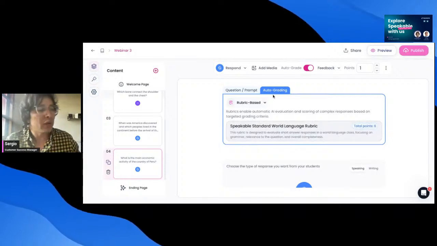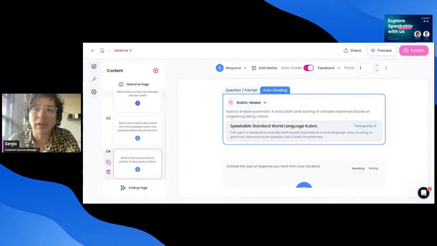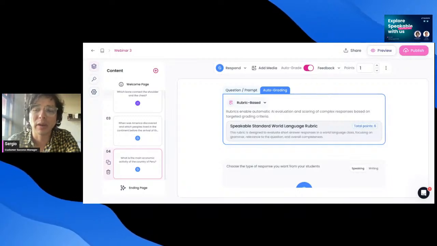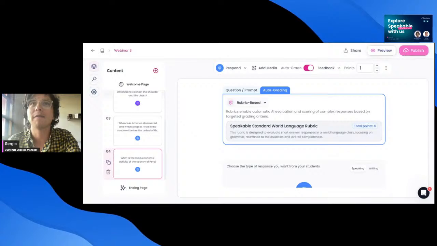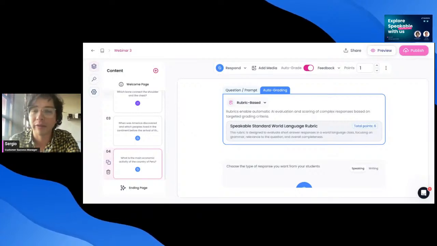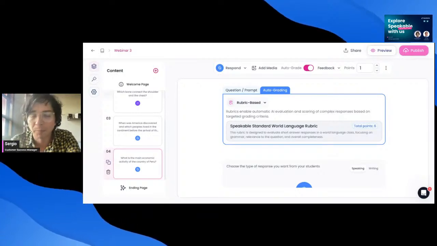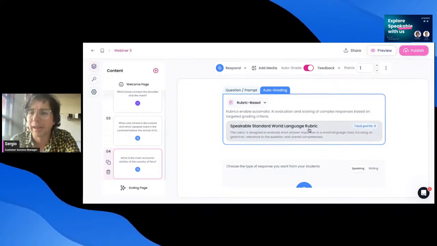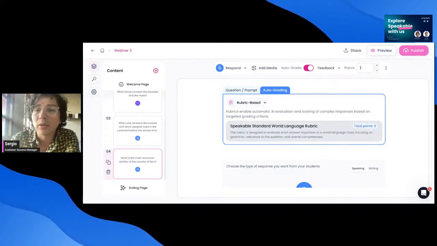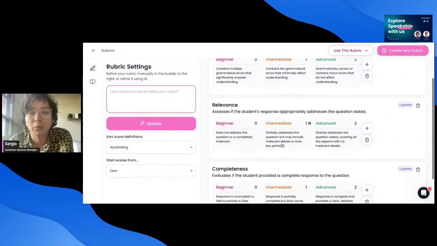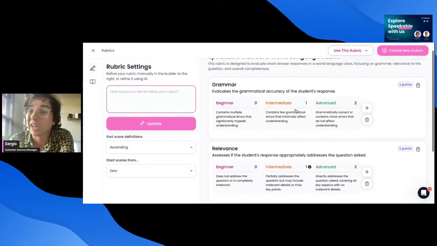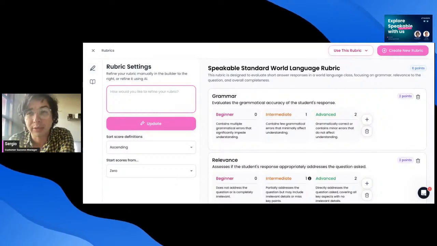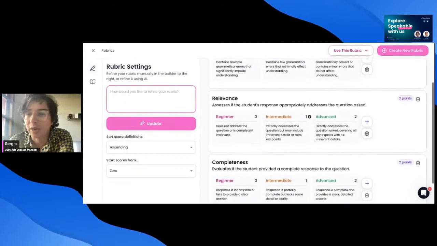Rubric based grading will allow you to grade a question based on a very controlled set of variables, and you can determine those variables. By default, the standard world language rubric is selected, again focused on language, but you can simply click on it to view what it does and change it and edit it. For example, by default, there are 3 fields that this rubric will check: grammar, relevance, and completeness.